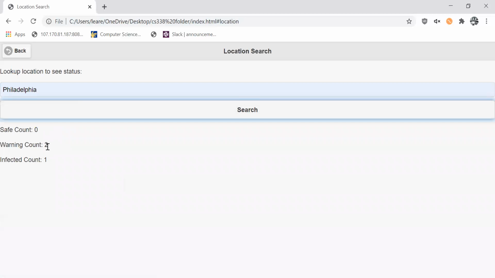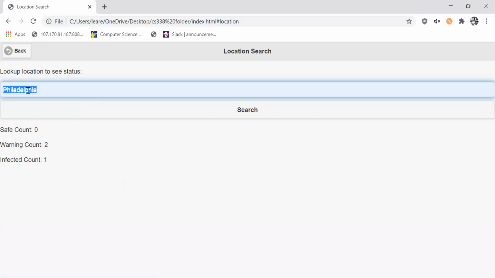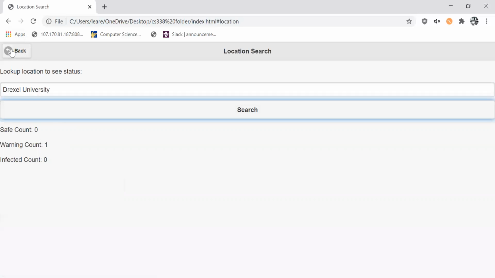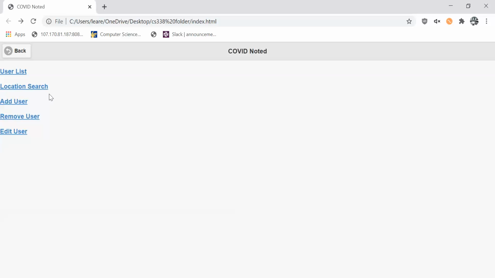We can now see that there is a new warning count. We can search Tokyo to see that now there's another warning count. We can also search Drexel University to see that there is now a single warning count for this location.